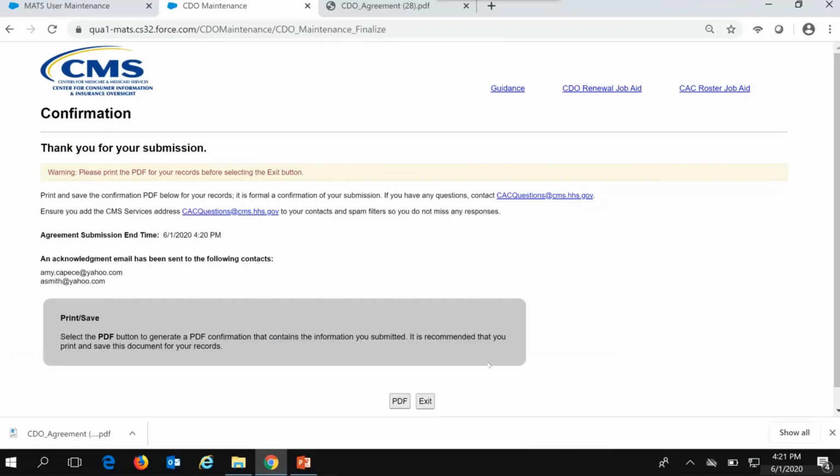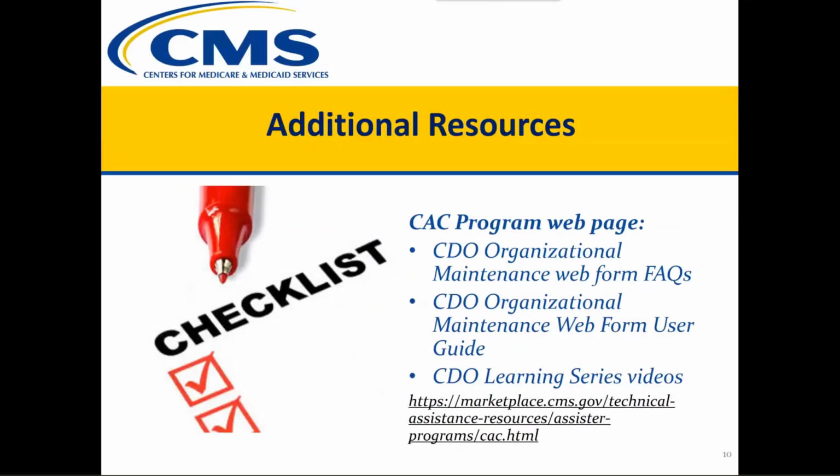This completes the CMS-CDO agreement upload demonstration. I will return to the PowerPoint to review additional resources. You can refer to the CDO program webpage for additional resources, including the CDO Organizational Maintenance Web Form FAQs, the CDO Organizational Maintenance Web Form User Guide, and the CDO Learning Series videos. The link to the CDO program webpage is on the screen. This concludes this demonstration.